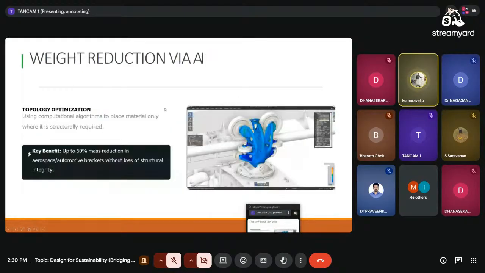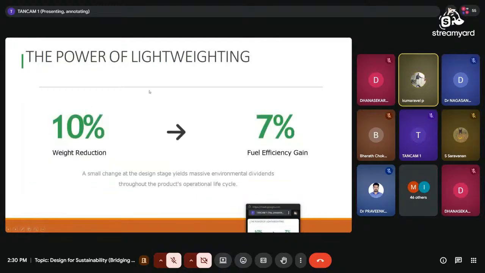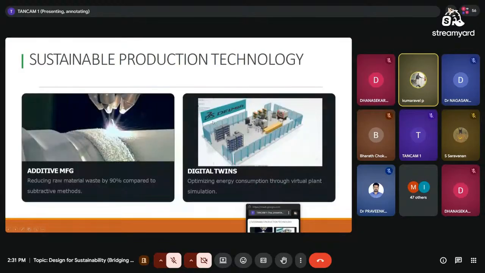So what will happen when you are reducing the weight by a percentage? If we reduce the weight by 10%, it will be equivalent to fuel reductions of up to 7%, right? So reducing the weight will have an impact on environmental production. That means the fuel usage will also be reduced, and the production life cycle will also be increased. So we will have better cost efficiency, and we can produce more components with the same fuel. That's the thing that will be happening, right? So, okay, next.